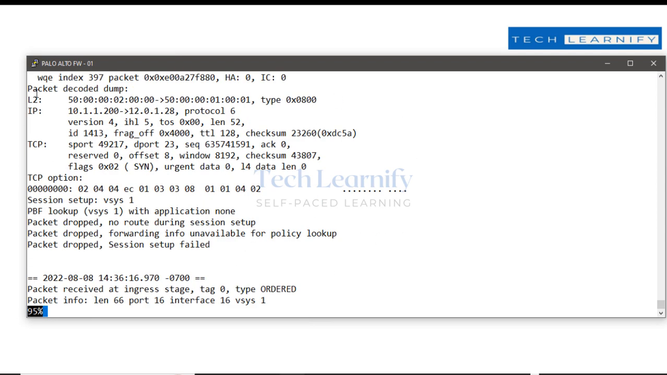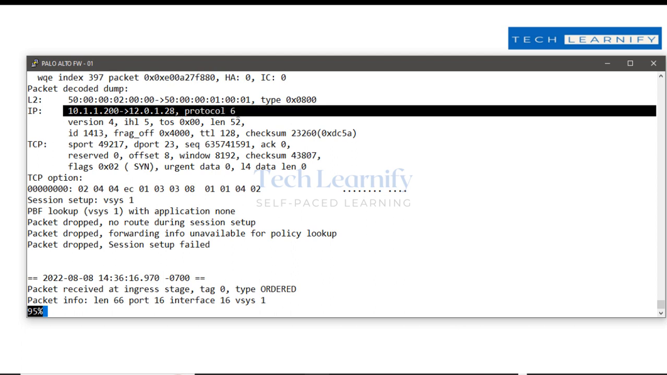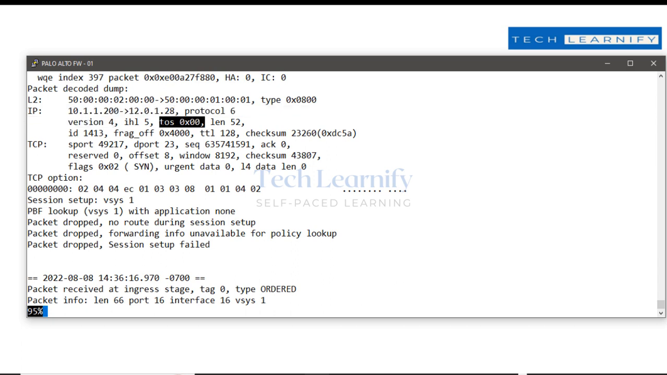So I can see here packet decoded dump, layer 2 information extracted from the packet, type 0x800 ether type, basically source IP, destination IP, protocol number 6 for TCP, version is 4, type of service obviously not configured for QoS and all that, TTL is good like 128, checksum here, fragmentation bit is off, like the DF bit, basically the do not fragment bit, and then TCP header, source port and destination port, sequence number, acknowledgement, and the flag is SYN, so looks good.